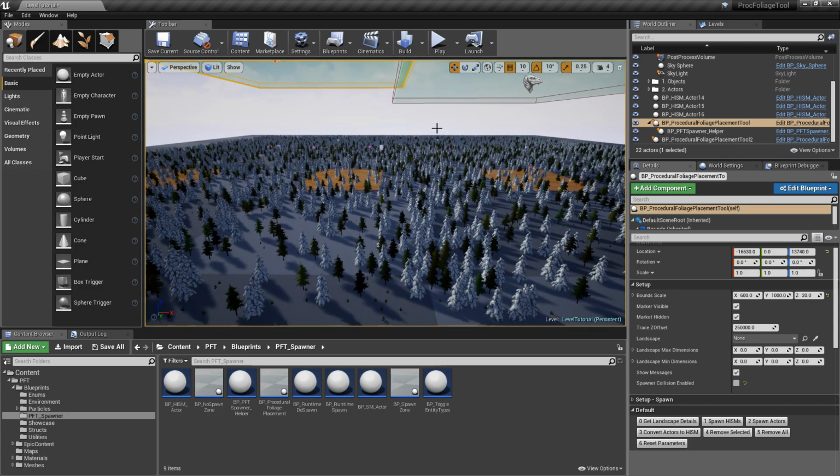All right, guys, and that is pretty much it. That is what's coming in the 1.14 update.